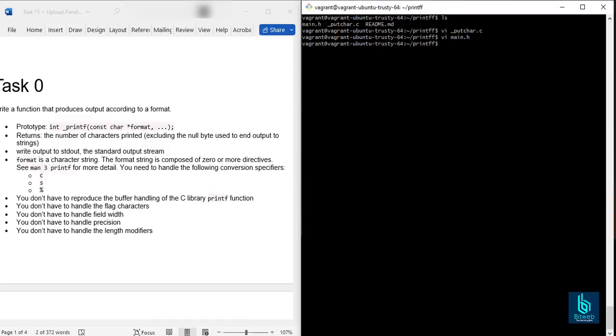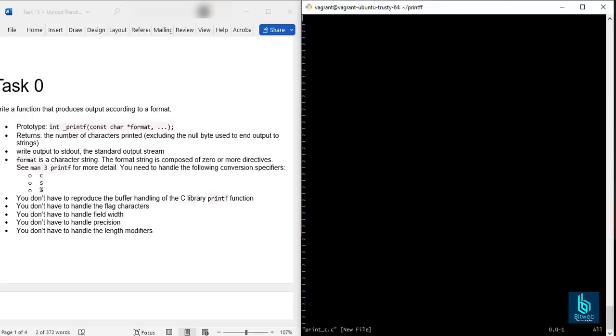Do you get it? So you can give it any name. Let me name mine print underscore C, meaning for character. So let me call it print_c.c. What I need to do here now is hash include main.h, isn't it?